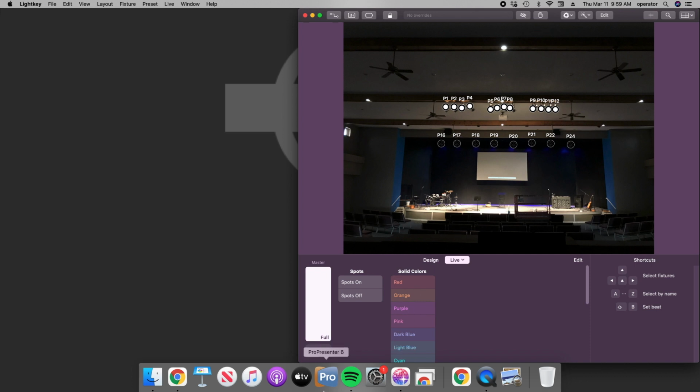So now let's open up ProPresenter. And you don't have to operate Lightkey through ProPresenter. It's just a nice function that you can do. So let's say bare minimum. All you have to do is pull up this program, turn on spots. You have your spotlights on, and you can pick a color. That's for bare minimum, just to get the lights working.